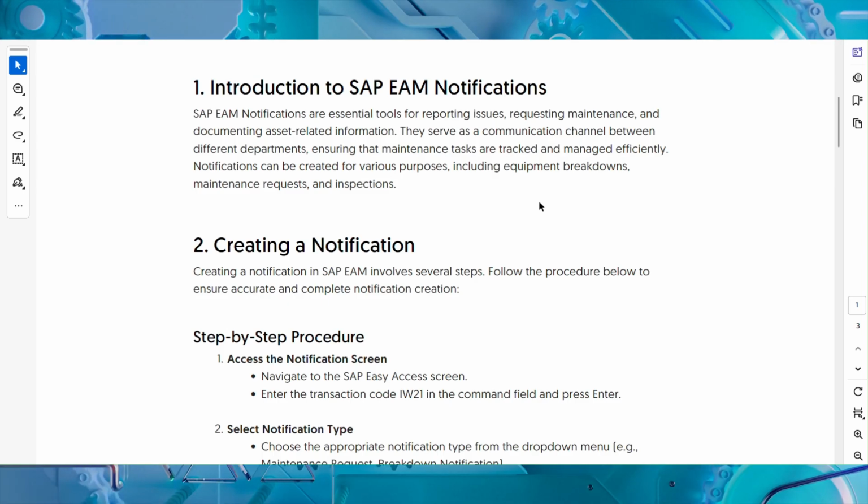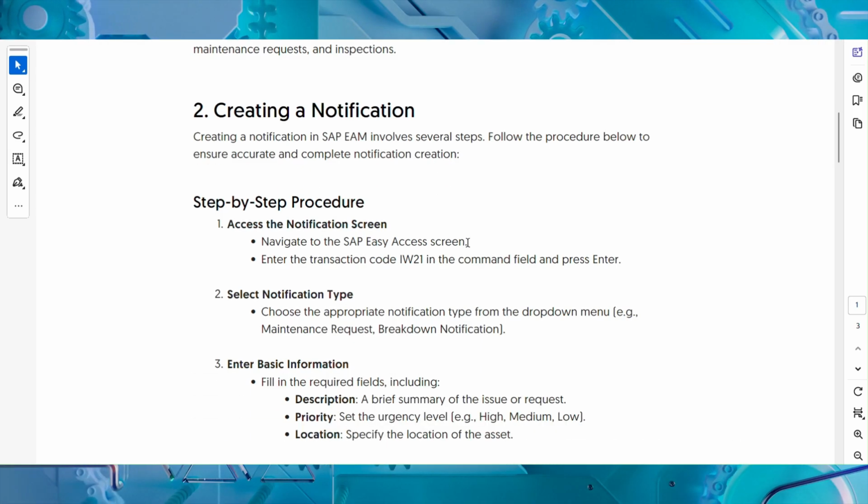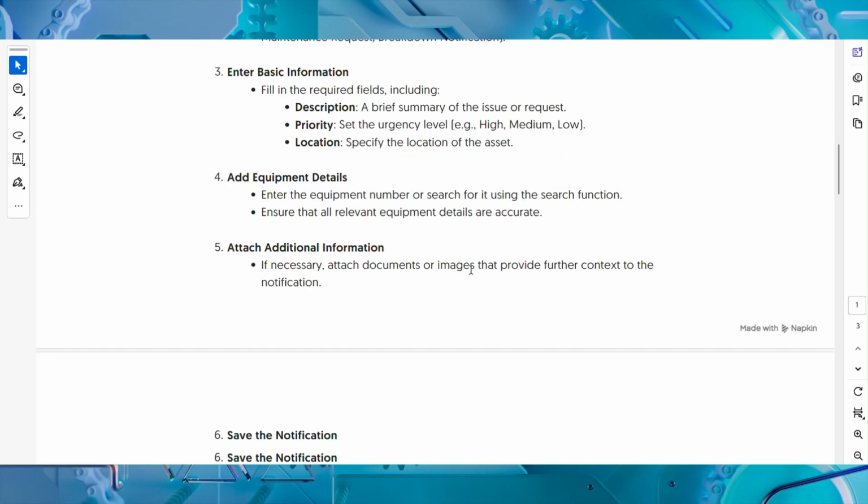And other cases like inspection, if you want to trigger inspections, like a weekly inspection. Inspection is a small thing, a minor job. So for that also you can create a notification to track the task. So how to create a notification? That we will definitely see right now.